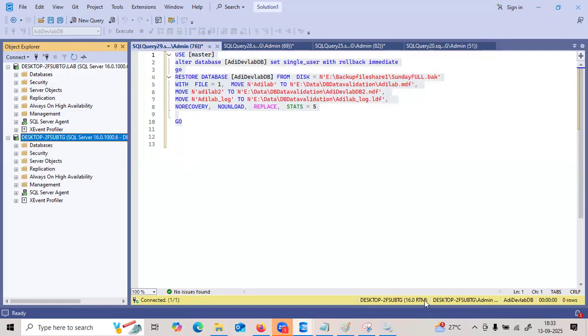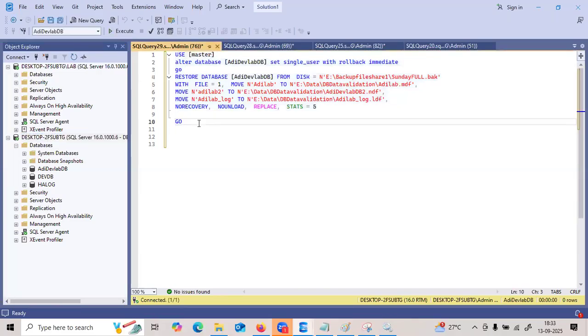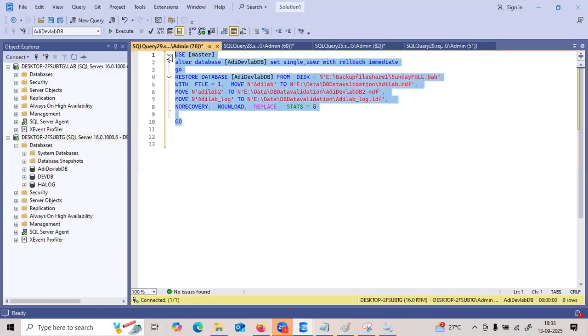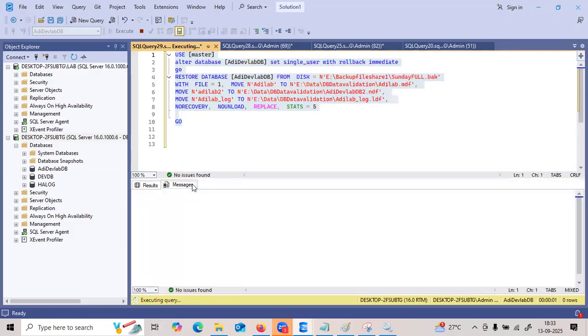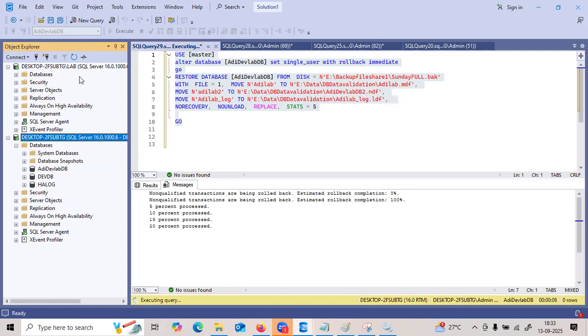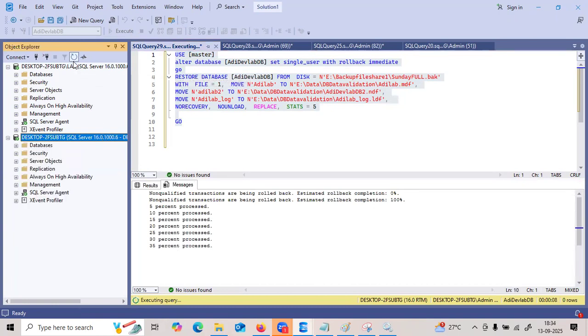I'm executing this on the database server. If you go to databases, AdiLab. Once I execute, the backup will restore, but the database will go to restoring mode. If you try to access it, it won't open because the database is in the restoring state. I'll go here and let it complete.